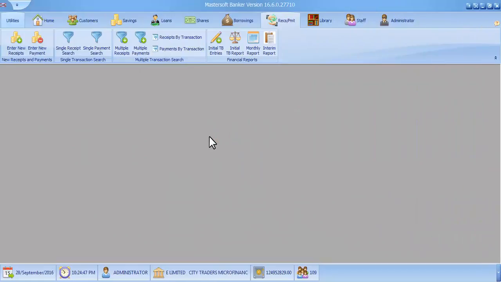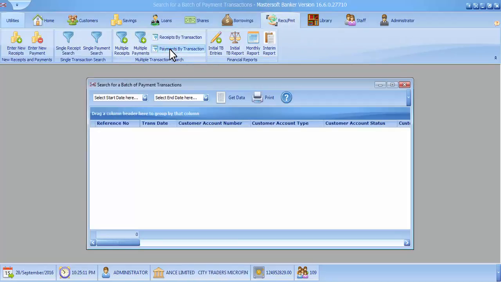Hello, in this tutorial we are going to see how to view our payments transactions. Here I mean all transactions that have been done by our microfinance that involves paying out money to customers, to service providers and elsewhere. On our receipts and payments tab here, we have payments by transaction. When you click it, this form will come.